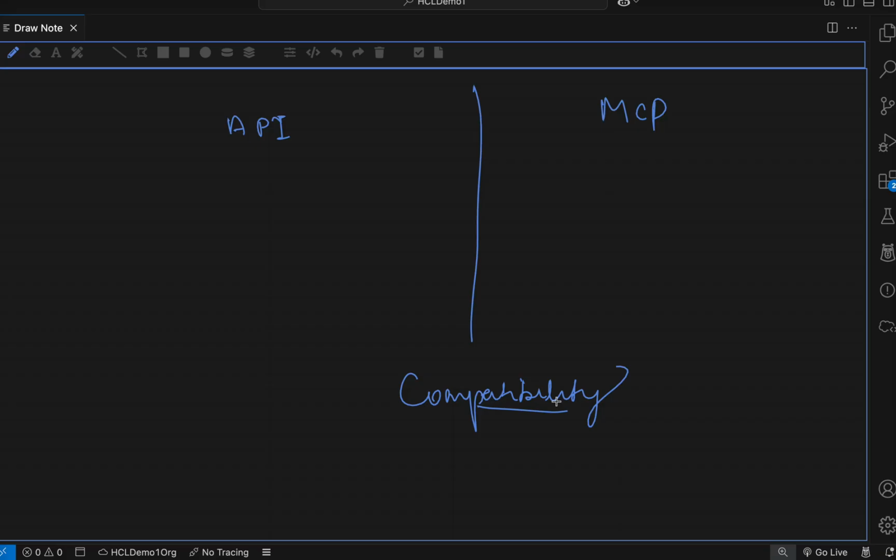You'll have to repeat the whole thing, like exchange the payload, see whether the compatibility is there or not, and then with the other system you'll have to work very closely. So every new integration is more of a new project for you. You cannot reuse what you have already done with one project. So compatibility is the major issue.